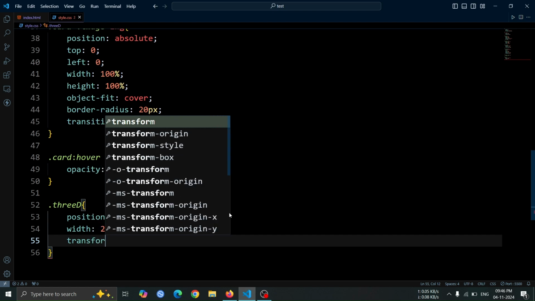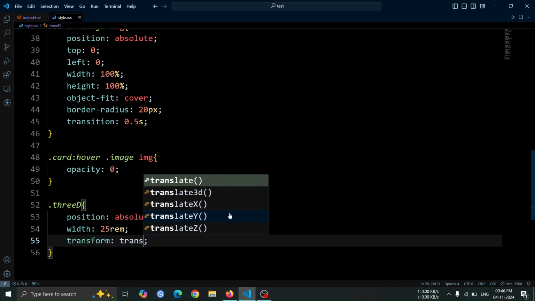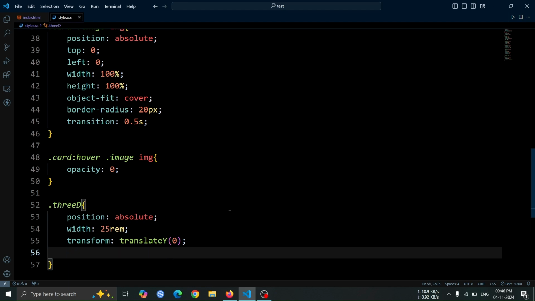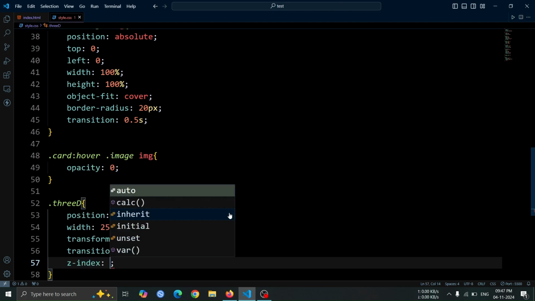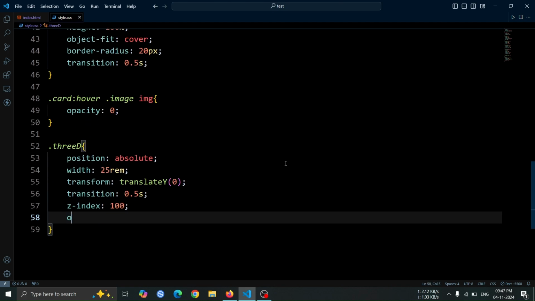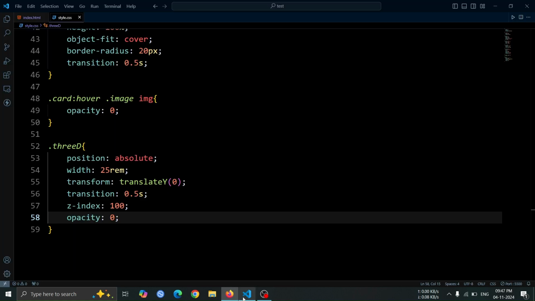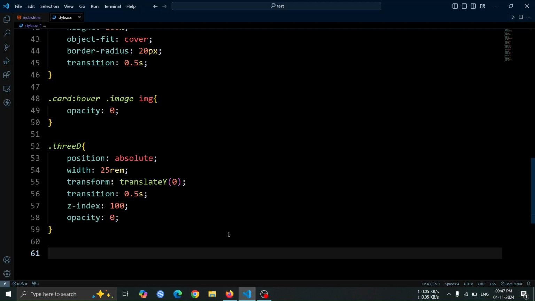Next, let's add transform, translate y 0, to ensure it starts from its original position. Set a transition of 0.5 second for smooth animations. Increase the z-index to 100 to ensure it appears above other elements, and set opacity to 0 to make it initially invisible. Open the browser, you will notice that the second images, which are the 3D images, have become invisible.